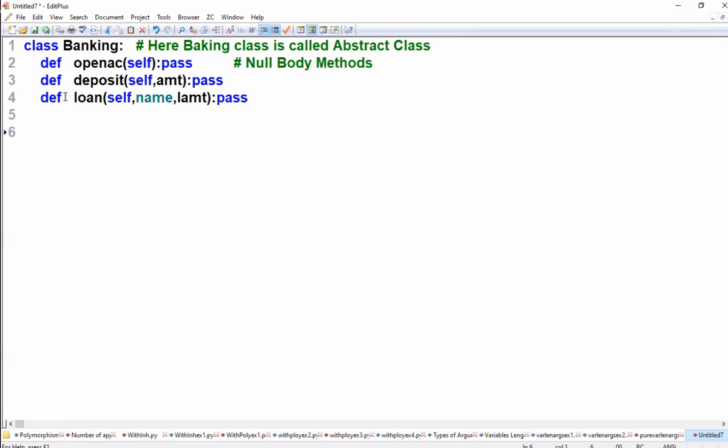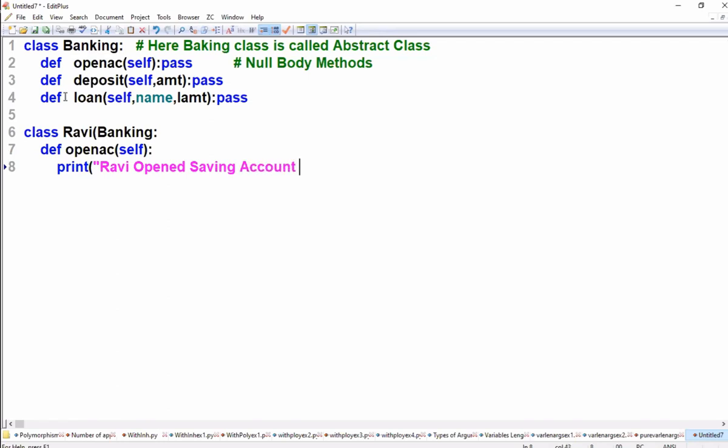Very good. Now come on, class. One of the students, Ravi, wants to open an account. Will you prepare the sheet by yourself at home and go to the bank? No. I will get the form from the bank only, of Banking. How many methods are coming from Banking? Three. Which method am I interested in overriding? Open account. Override that method: def open_ac(self), print Ravi opened savings account in SBI.